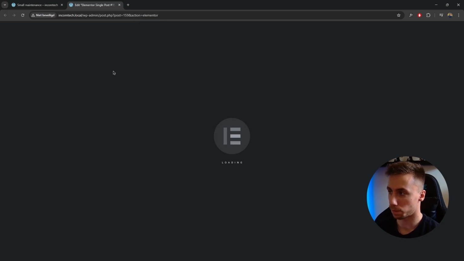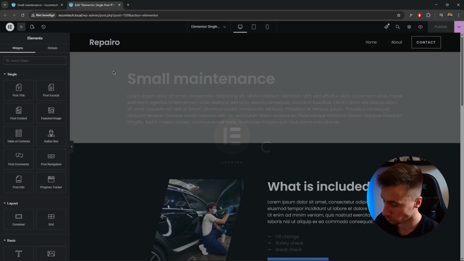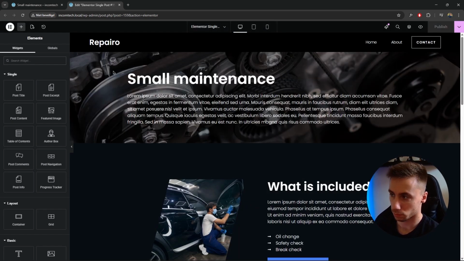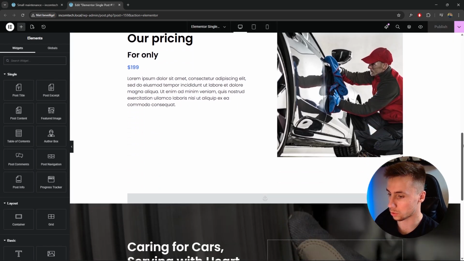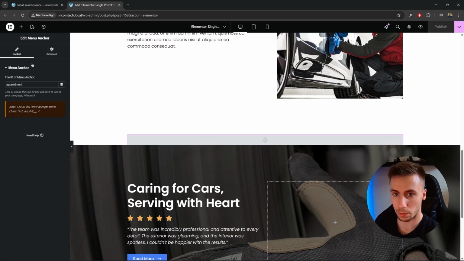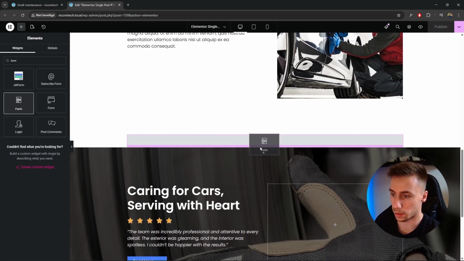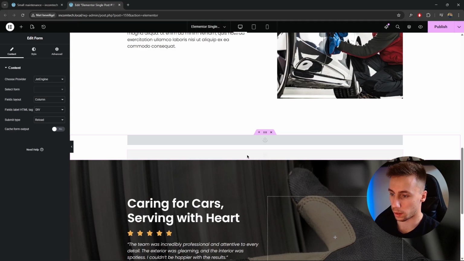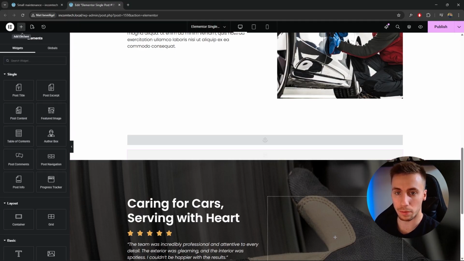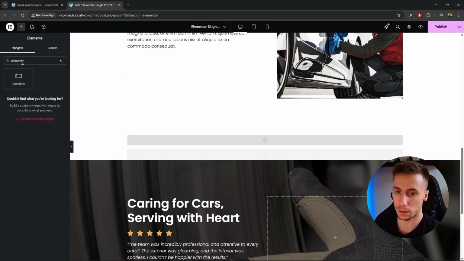Let's wait for this to load. Scroll down. We already added the menu anchor for appointment. Now I'm going to type in form. So we have form. Make sure to select this one. Drag it underneath. But before we add in a form, I'm just going to add in a container.